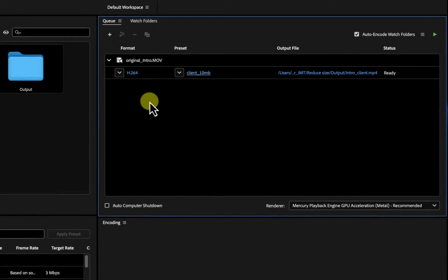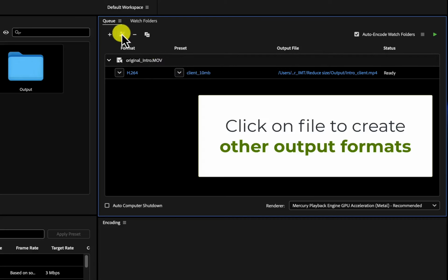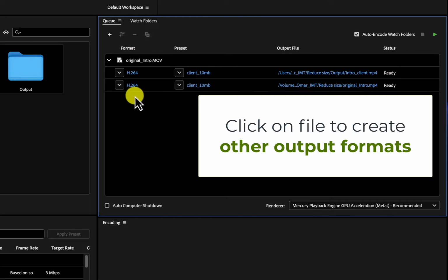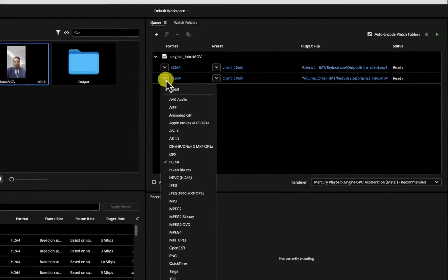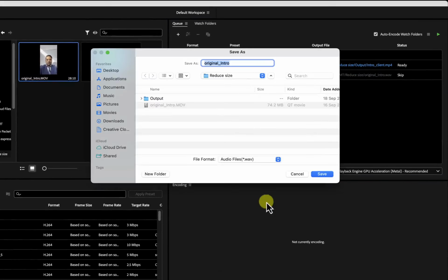But the client also said he wanted to have an MP3 file and a WAV file. So I will create a copy by clicking on the file and create another output. And this other output should just be a waveform audio file. I'm just going to place it again in the same location and name it accordingly. In that case, intro_high res audio, and save.